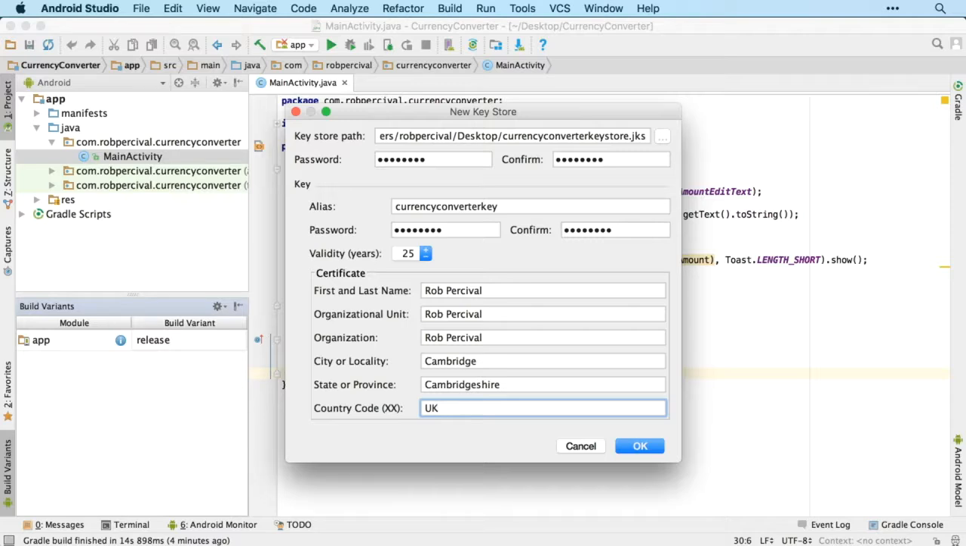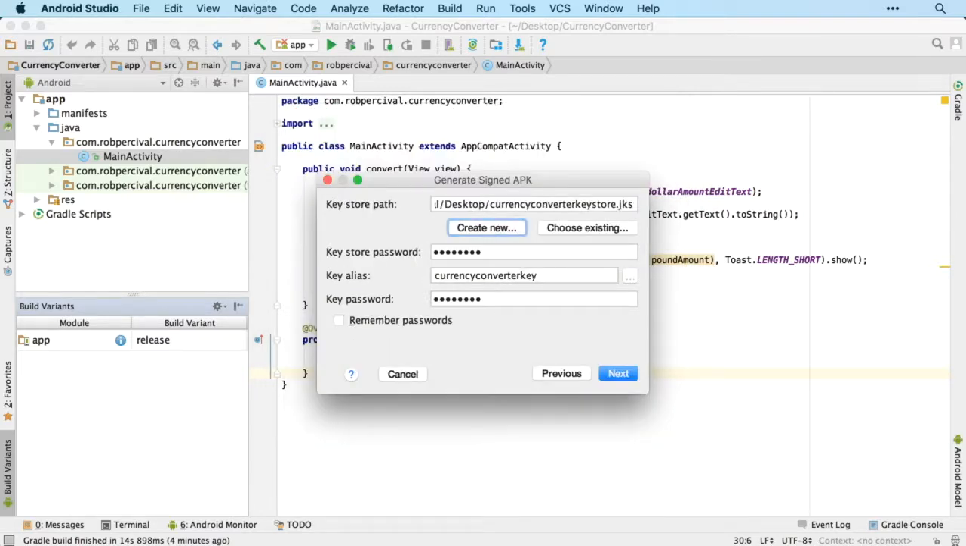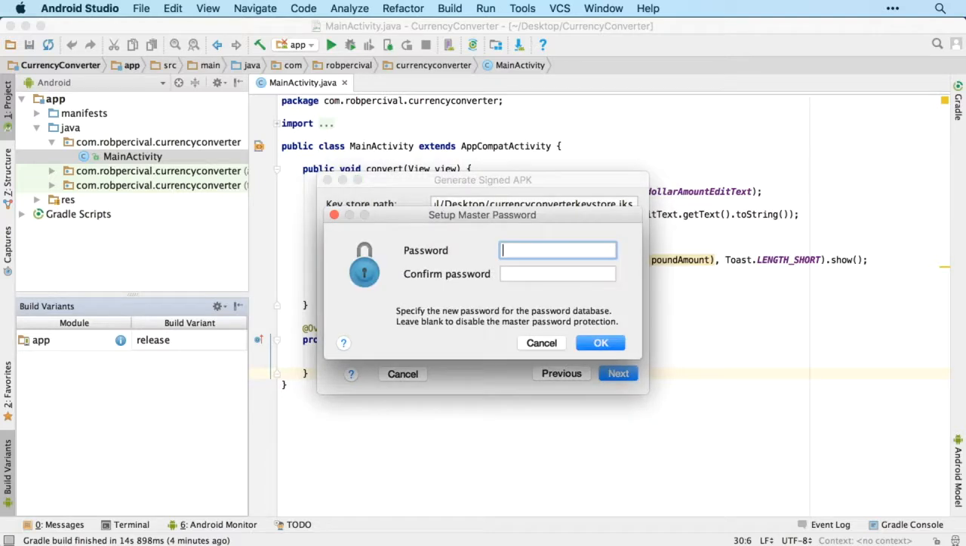All right, so that creates your key store, which can contain multiple keys for different apps if you want, and a specific key for this particular app, Currency Converter, and it gives the details of the certificate as well. And I'm going to choose to let Android Studio remember those passwords. It depends how secure your computer is as to whether or not you're happy to do that. Then we click Next.